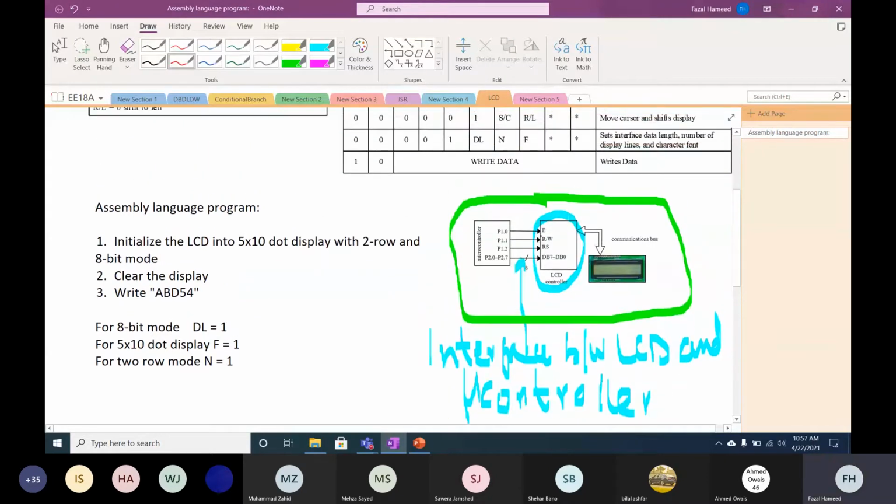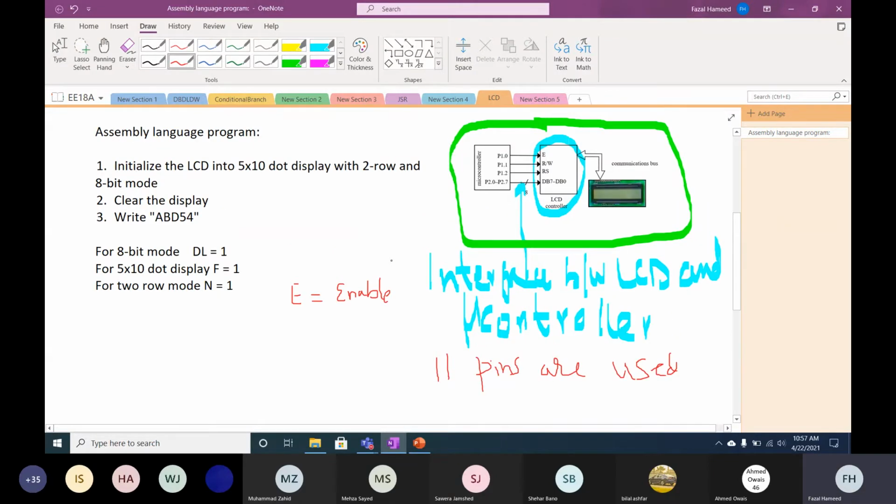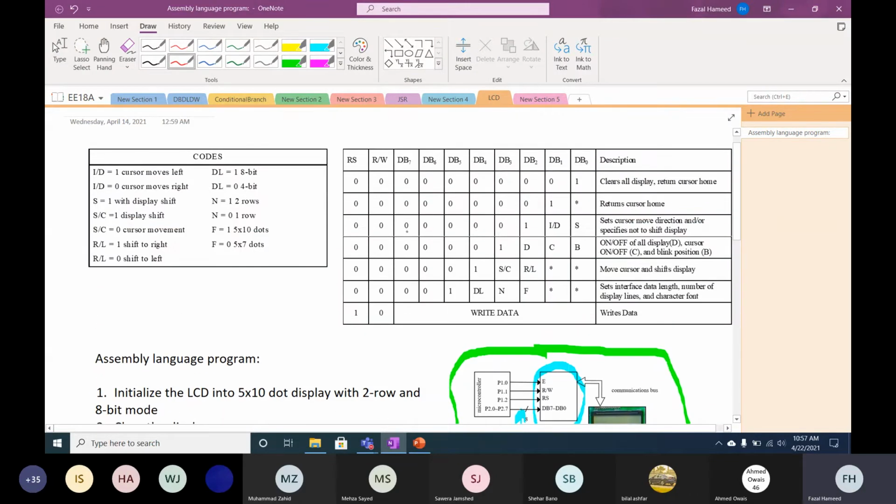So the pin that is used at the LCD level is E. What does E stand for? E stands for enable, yes. There is another pin that is called R/W. Can you see this R/W? Yes, sir. This is like some kind of a control pin. This is a control pin.